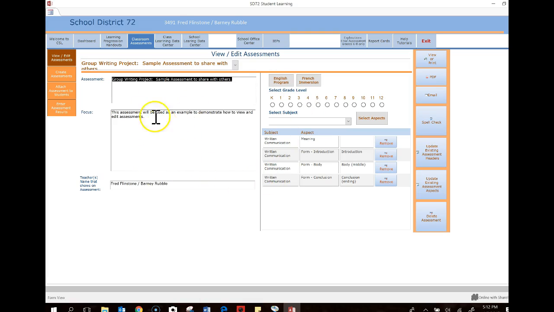So for example, maybe I realize I really need to improve my title. Maybe I realize that my focus here does not say enough. I can go ahead and make changes. Maybe I did this project initially by myself and I need to add another teacher's name to give them some credit because we did it together. Or maybe you have a teaching partner and this assessment is being done only by you and not your teaching partner, and you need to remove them from it.